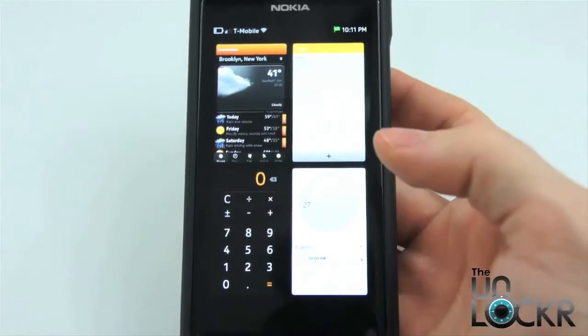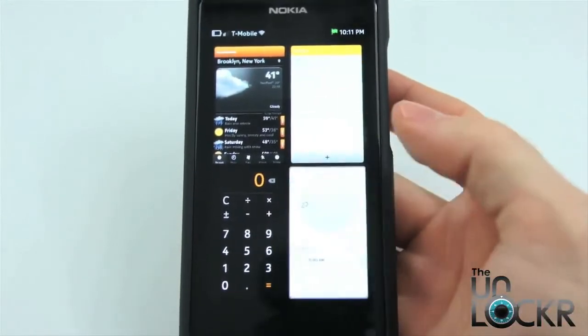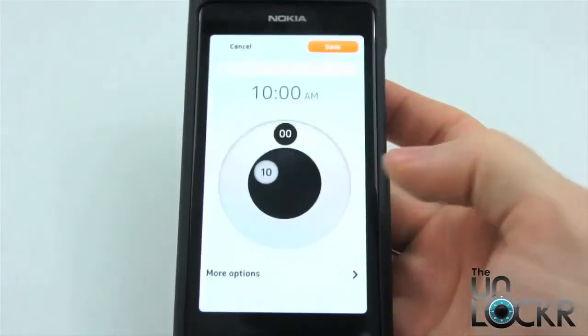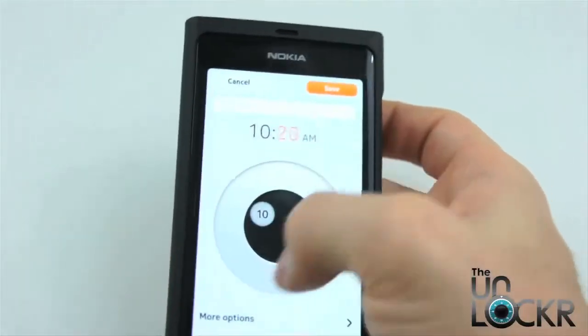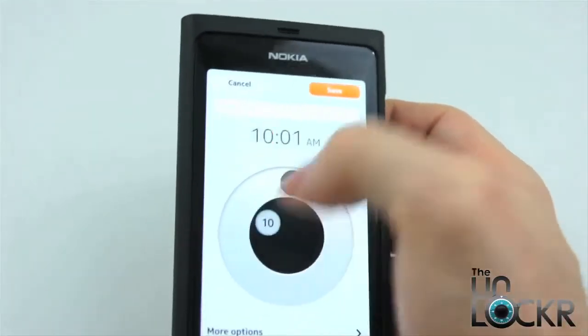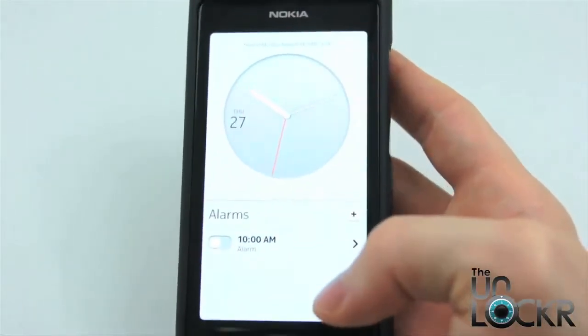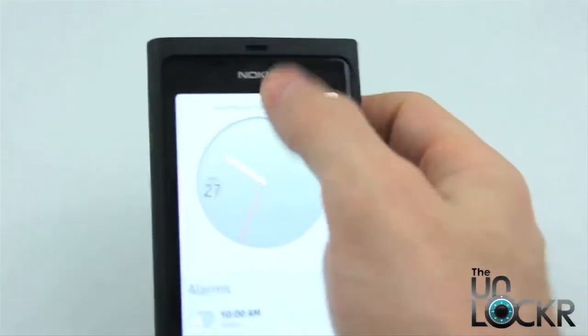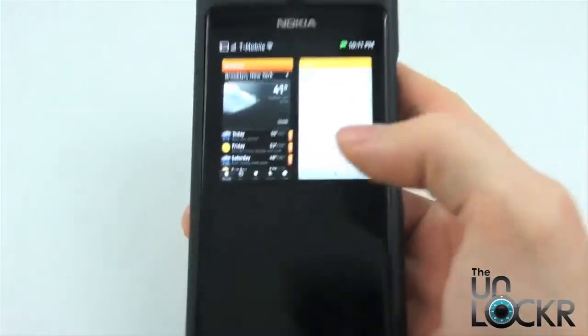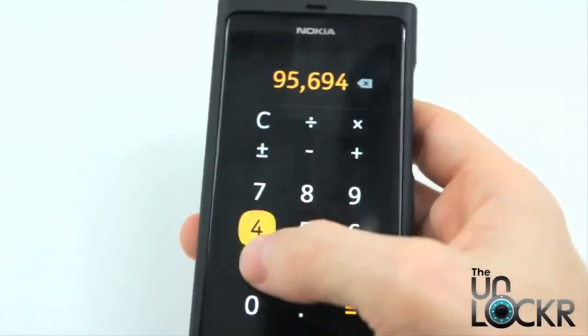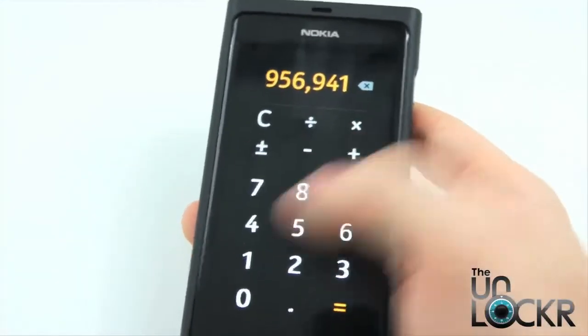Okay, and really quick, we have some of the basic apps that come on it as well, like the clock, which you can also set alarms. It has this cool little wheel thing to set alarms. As far as I can tell, there is no limit to the amount of alarms. I've set maybe 20, and it still works. You also have a calculator, which is responsive and does exactly what you see here.